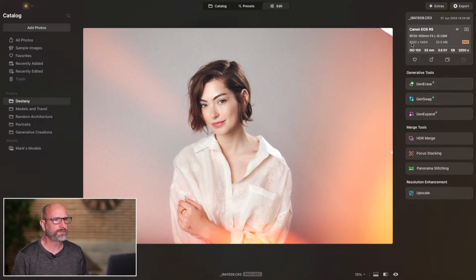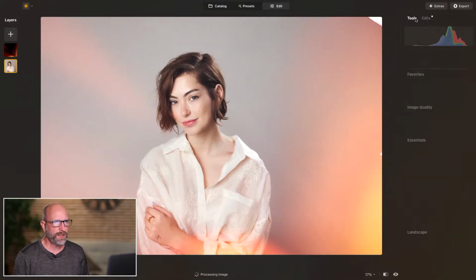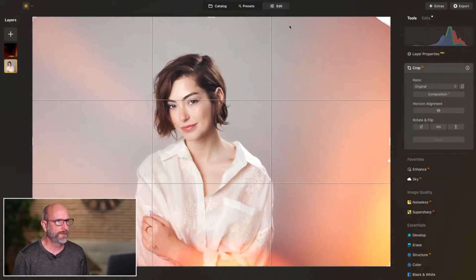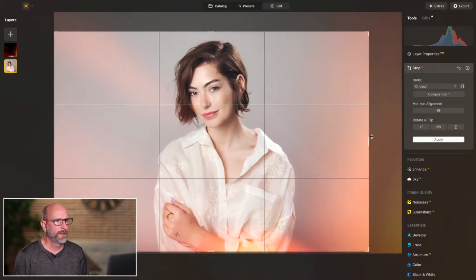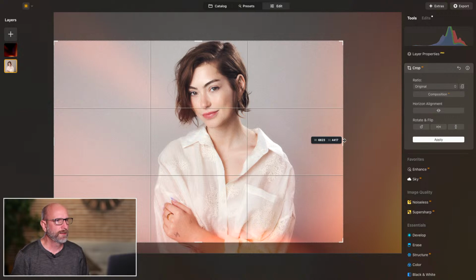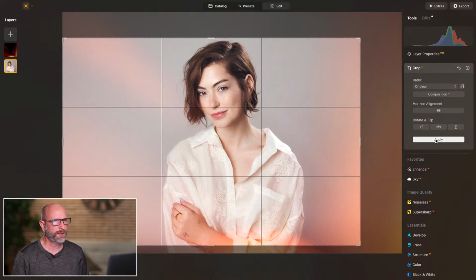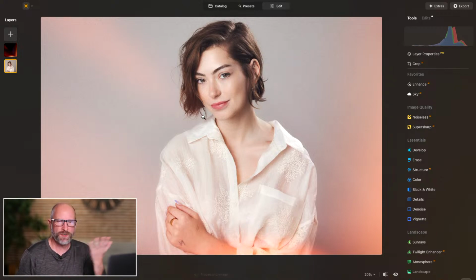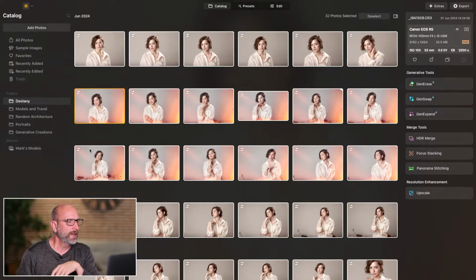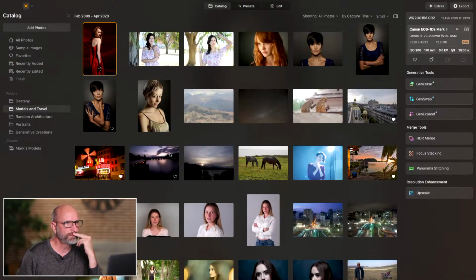So I can maybe, it looks like I need to crop this. So I can go in and crop it. Something like that. So you get the idea. These little presets, they're great. I really like that. Okay, so with just a couple clicks, we edited that. That's pretty awesome.